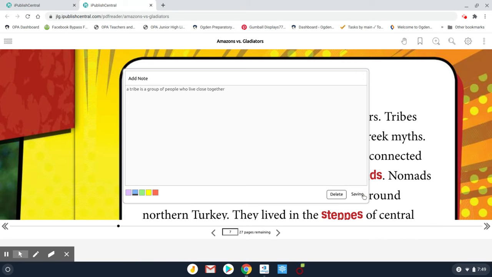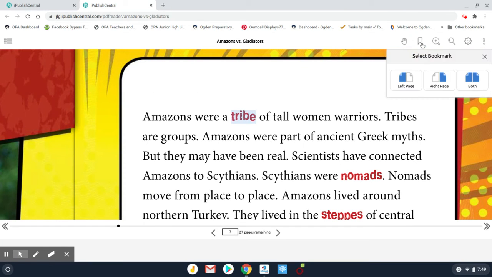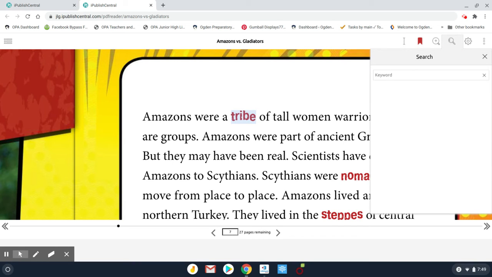And that will add a little note that you can look at later if you want. Another option, you can add a bookmark. You can bookmark the left page, the right page, or both pages to show where you left off. And this lets you do a keyword search.